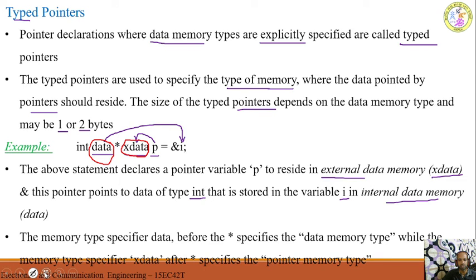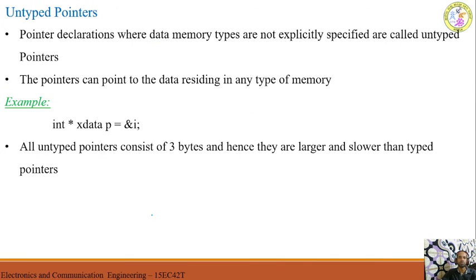Now you can observe that we are explicitly showing where the pointer variable as well as the data variable is stored. Such types of pointers are called typed pointers. Whereas untyped pointers are pointer declarations where data memory types are not explicitly specified.